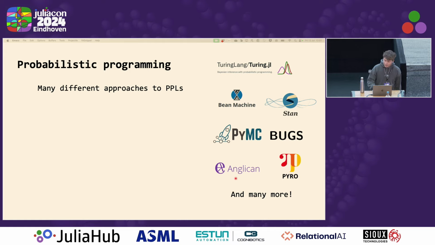Then there's some like Anglican and Turing, which are implemented where the DSL, the way you specify a model, is done in the same language as where the inference is run. So Anglican is a PPL from quite a few years ago in Clojure. Clojure is unfortunately not a language that is well suited for scientific computation, and so it hasn't really been applied as heavily as, say, Stan. But Stan is what we in Turing look at very often and think, this is what we want to be, because they've been incredibly useful for the scientific community.